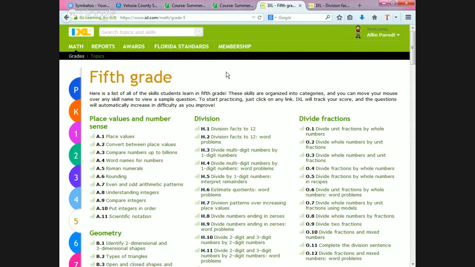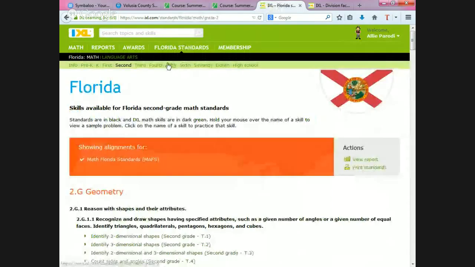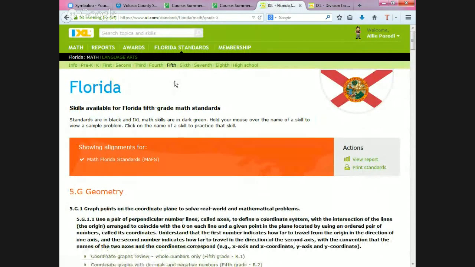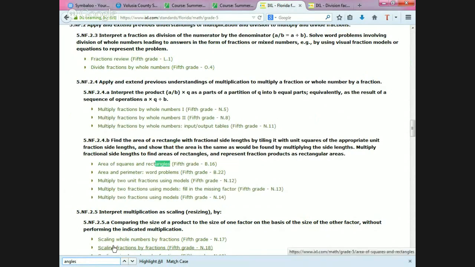If you come back over here, another way to find specific skills is if you click on Florida Standards. Come over here. And then you can click the grade level across the top, Florida Standards. A trick that I like to use is to hold down the control button on my keyboard and click F. When I do that, it pops up a little box in the bottom of the screen, and if I'm looking for angles, let's say, it's going to highlight every time on this page the word angles comes up.